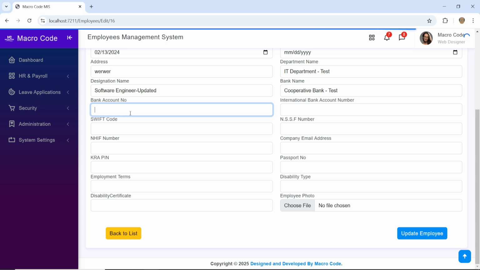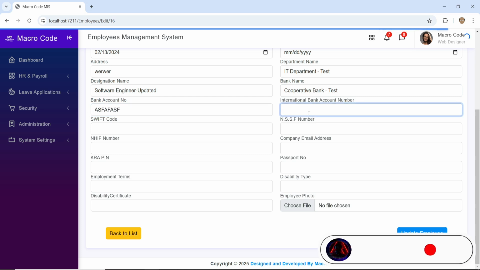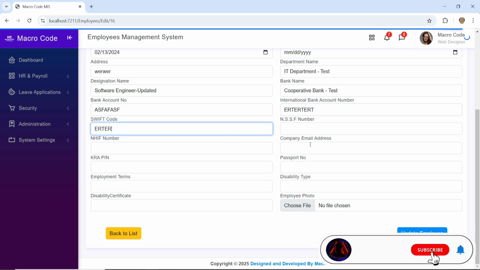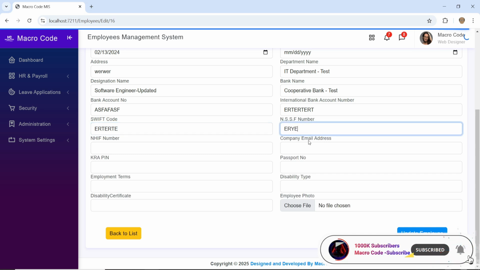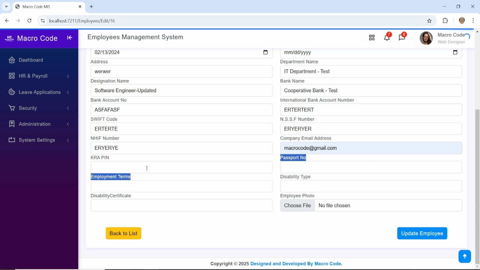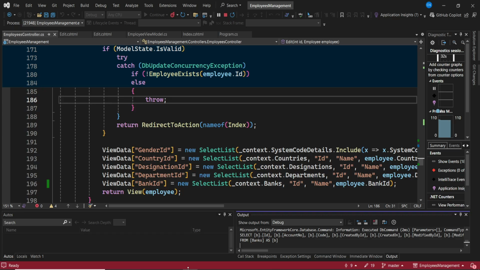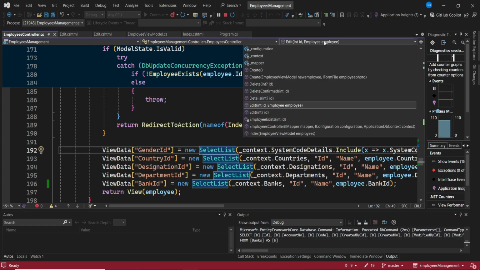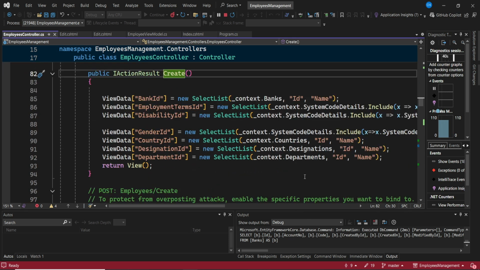Then we have the bank account, international bank account number, SWIFT code, NSSF number, NHIF number. Then that is the email. You can put in the PIN, passport number, the employment terms. So you can see here the employment terms, it's not populating, and also the disability types. Those ones, if you check on our create action, you realize actually they are there. So this is one and this is the other one.